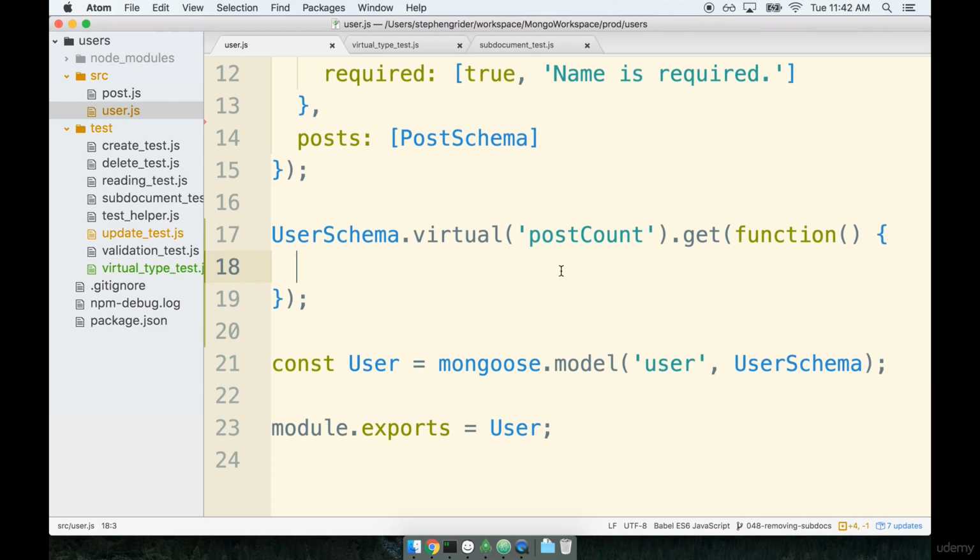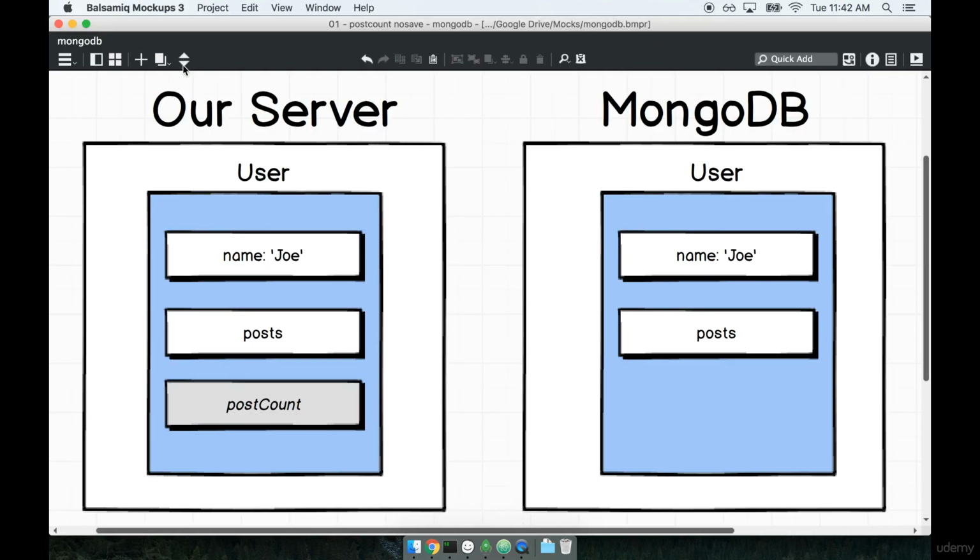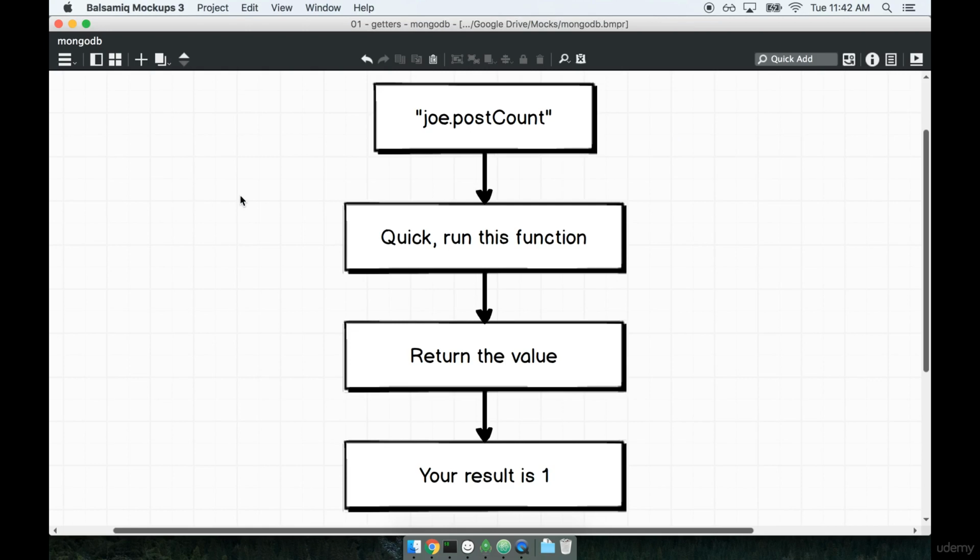I want to talk a little bit about two topics. First, I want to talk about exactly what this get right here is implying, or what it's going to do for us. And then I want to talk about this function, why I'm passing in a function keyword instead of a fat arrow function. I'm going to flip over to a diagram really quick to help understand exactly what we're doing when we define this get on this virtual property.